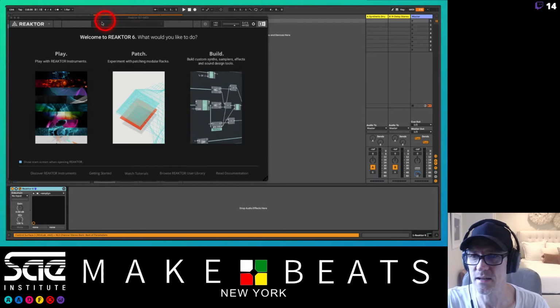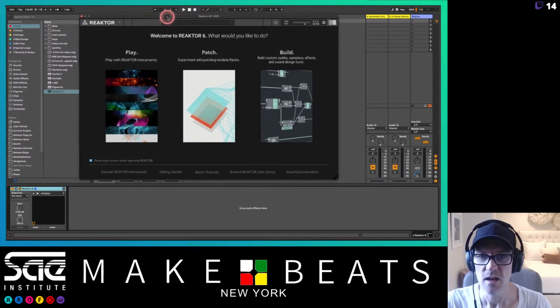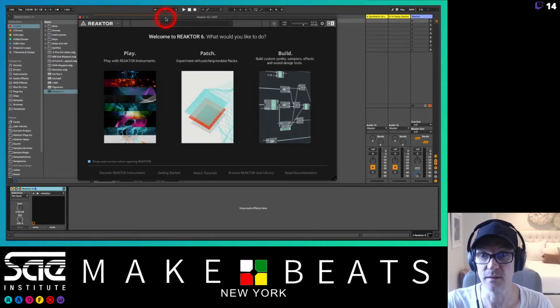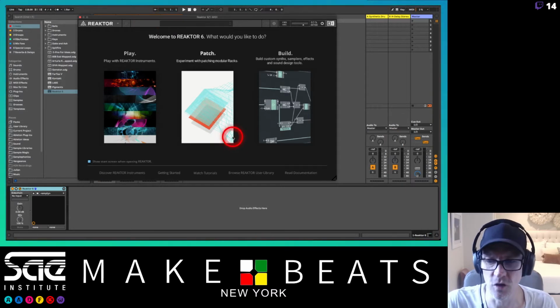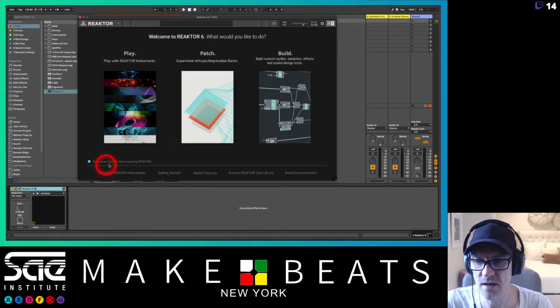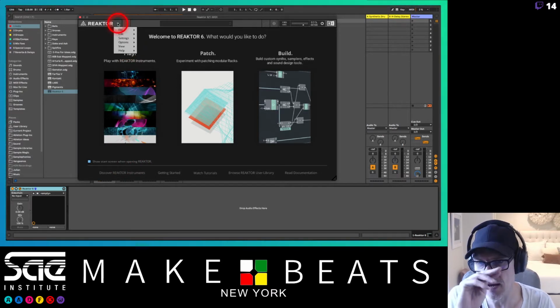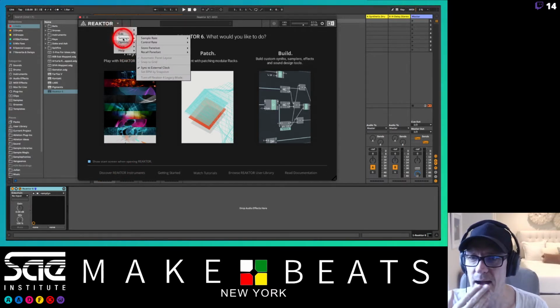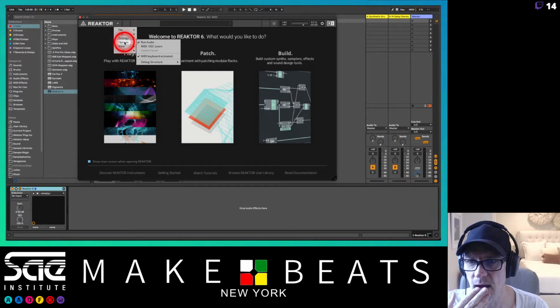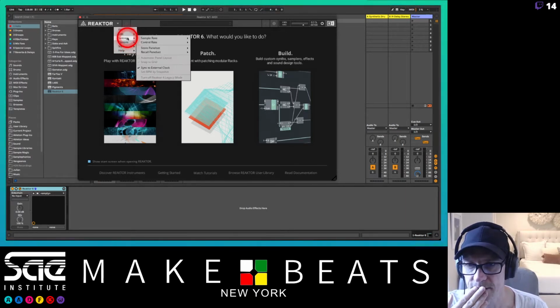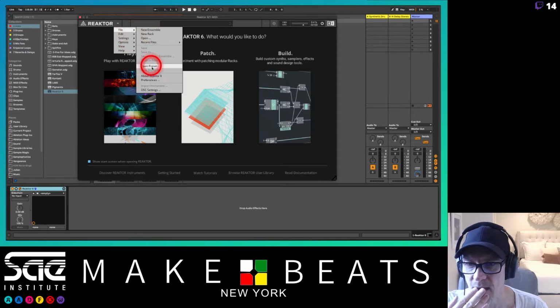Now, if this screen does not pop up in the beginning, you want to get it so it does come up like this, because this is just a good way to start. And it's down here: show start screen when opening Reaktor is right there. And if it's not up, I believe you can get to it in the options over here. Options, settings, maybe? Settings? Oh, man. I can never remember how to get it up if it doesn't come up like this.